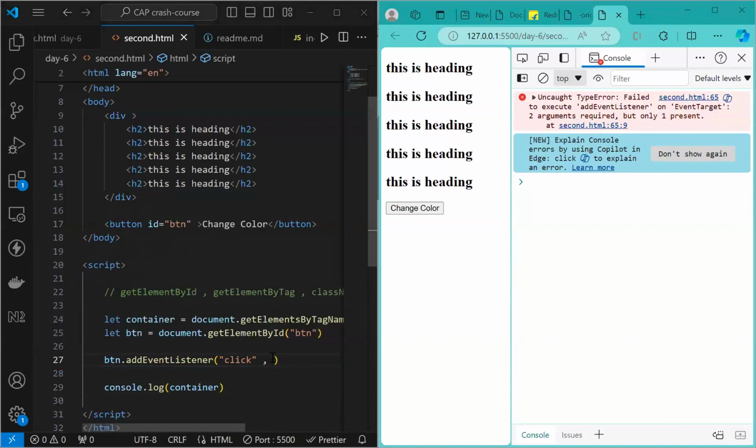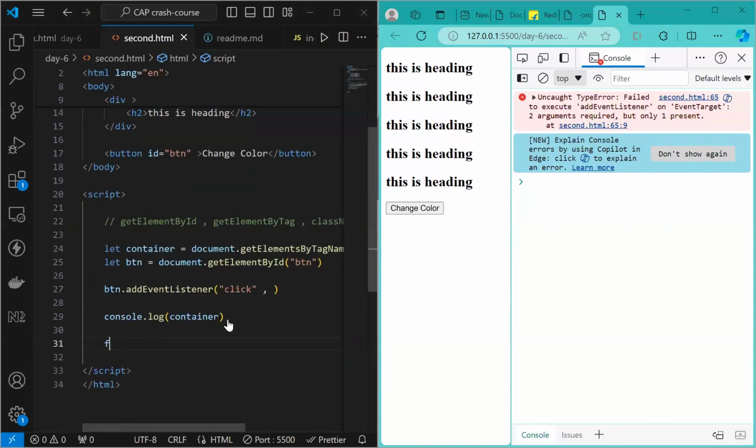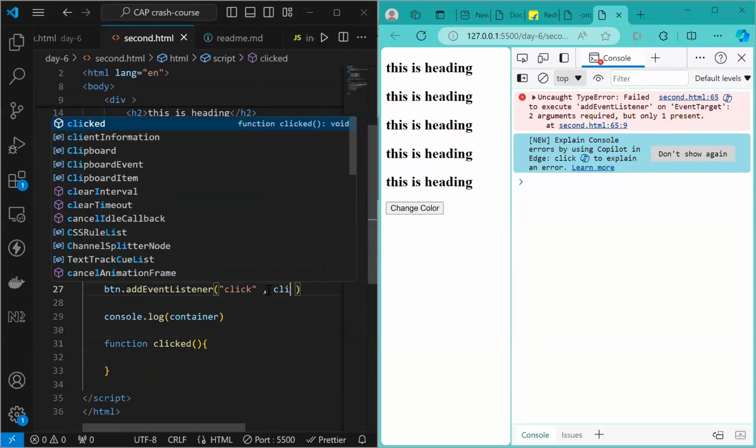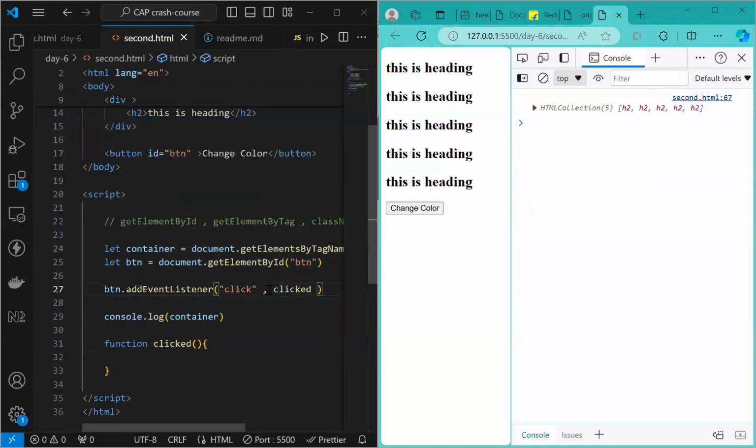After that, I'm gonna write a callback function. Let's create a function, function clicked. I'll pass this function here, and inside it I'll just write click. Now, if you guys remember, when we were passing a callback function, were we calling that function? When we pass a callback function as an argument, do we call that function?